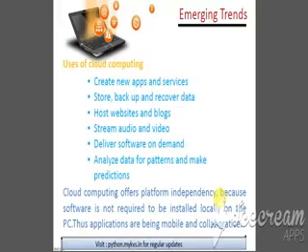As we are downloading email attachments, whenever we are sending, we are using FTP, the file transfer protocol, and for downloading we use the same thing. However, when you are accessing mail from the cloud, we are using SMTP, the simple mail transfer protocol. That's why we can say that cloud computing offers platform independency because software is not required here.